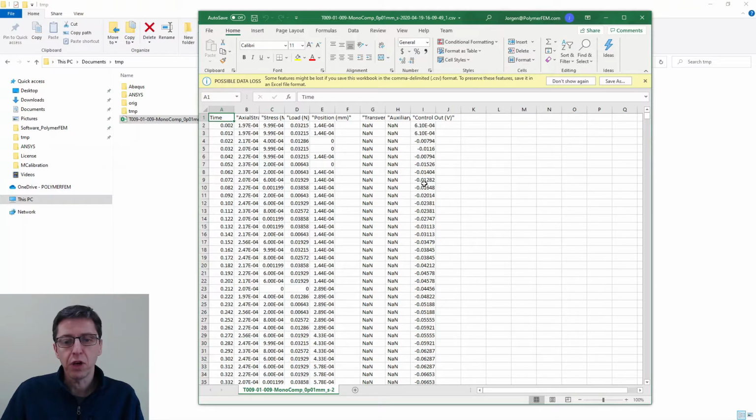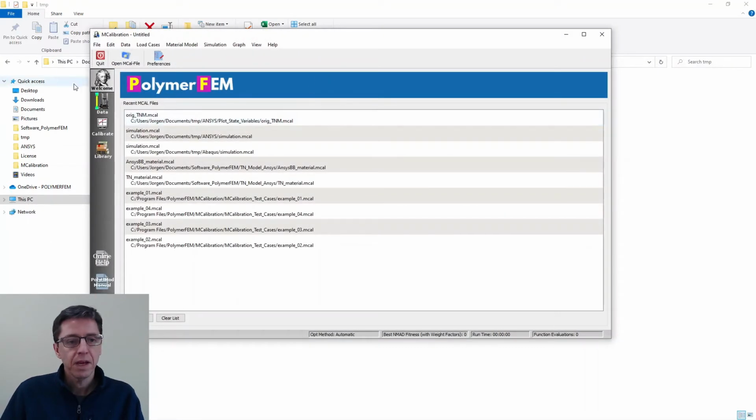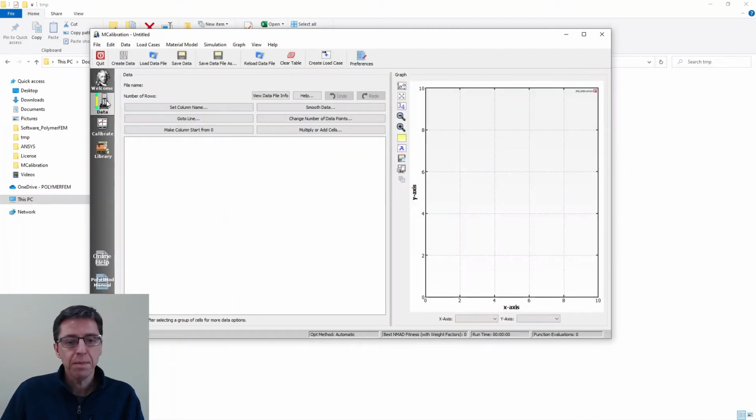So there's a lot of different columns. Some of them have information that we don't need, and it's a pretty long file as well. So let's see how we can clean this up using MCalibration. First, let's start the application, and then I go to the Data tab.